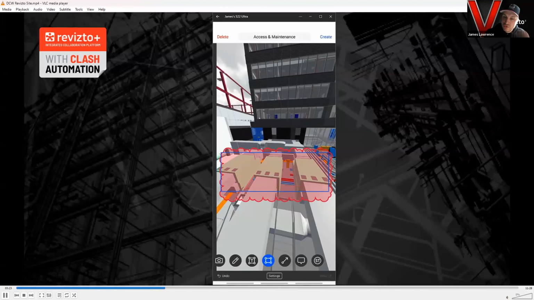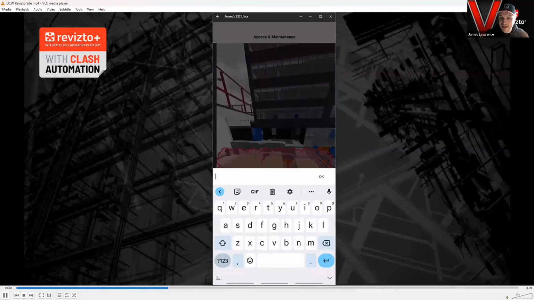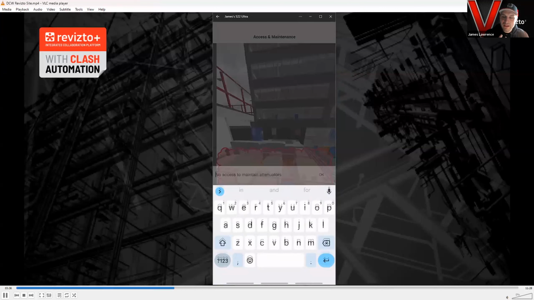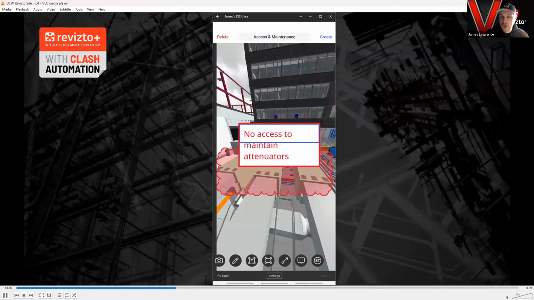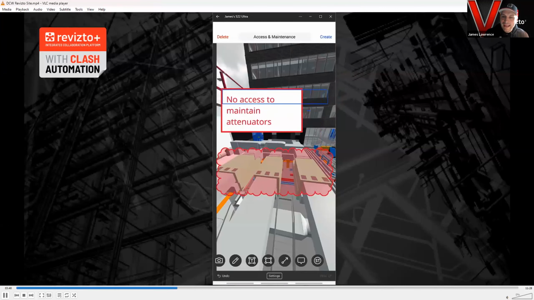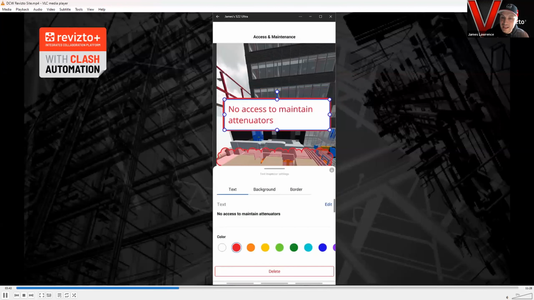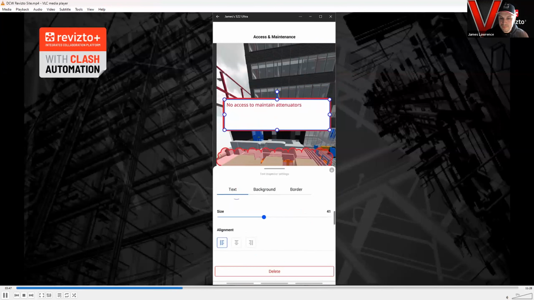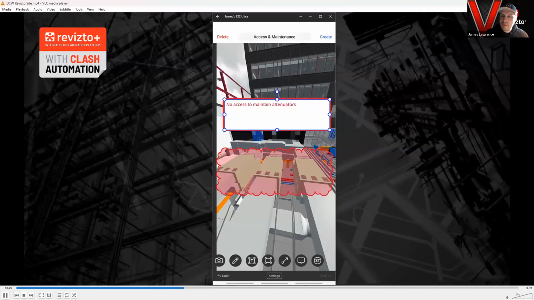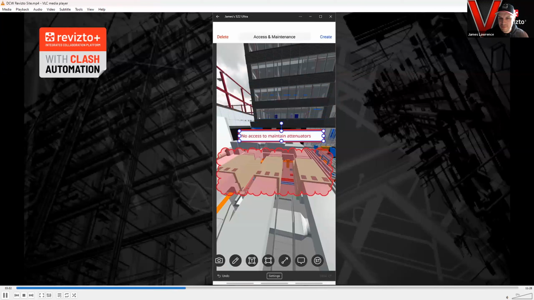So again, you can actually mark up the issue out on site by creating a clouded rectangular box. I'm going to add some text in here and just say that we don't actually have any access to maintain the attenuators. They've been installed or they have been modeled too close together. And again, you can edit all the text. You can edit exactly how you want this markup to look with the text, the background, and the border. I'm going to keep mine quite simple. I want to keep it nice and easy. I'm going to use the out-of-the-box settings. Red, to me, really stands out.